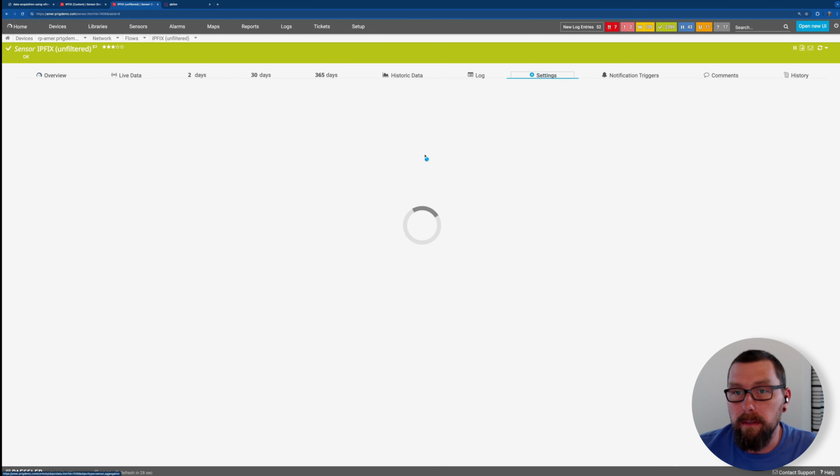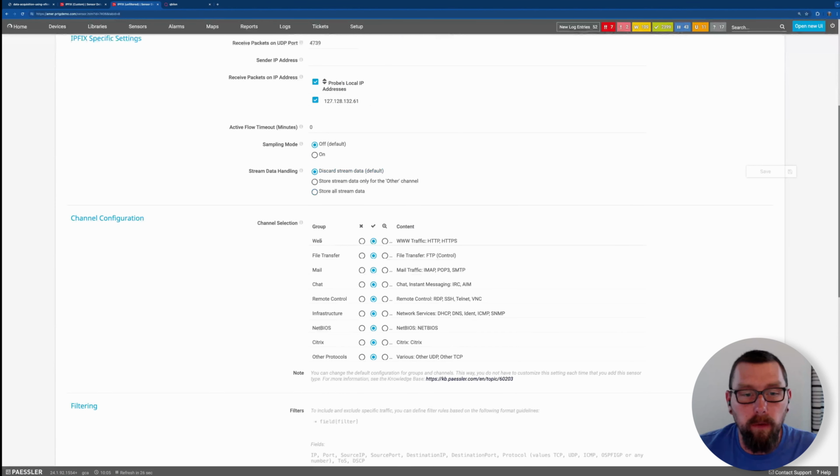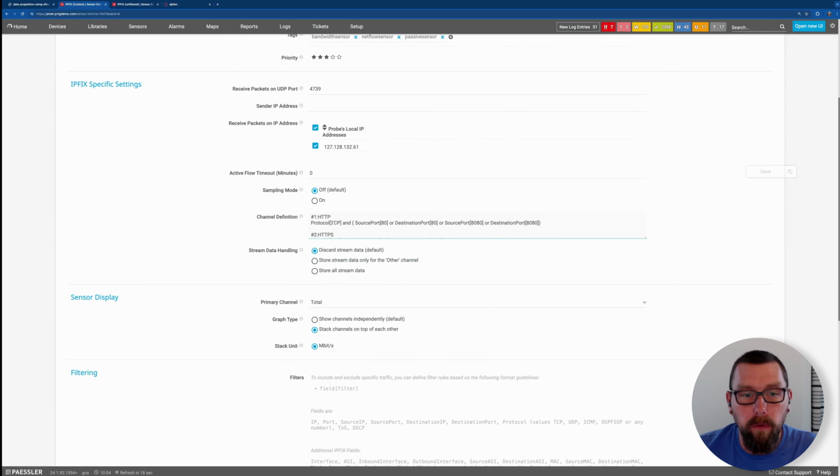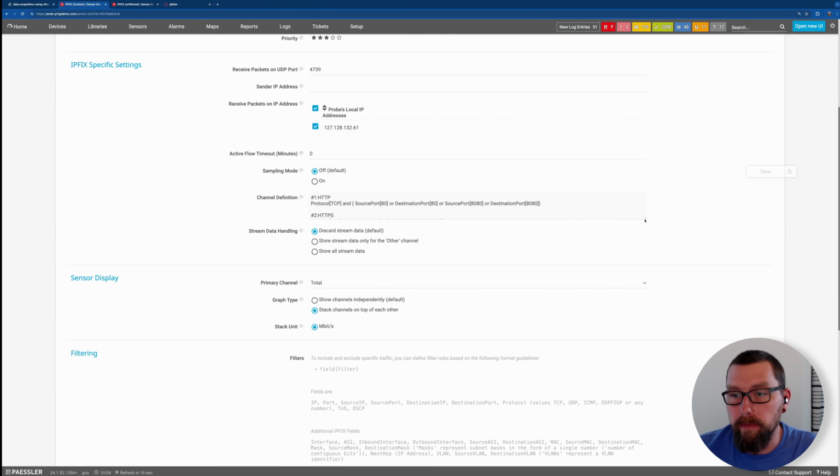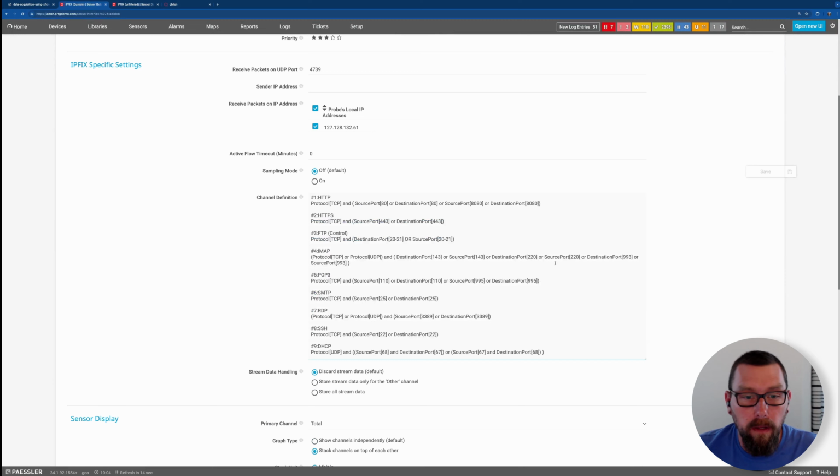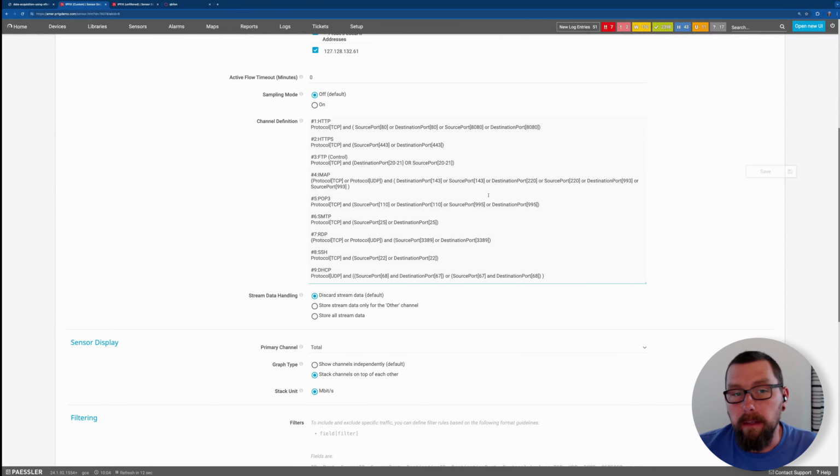If we take a look at a normal IPFIX sensor, what we're going to see there is the standard channels that we have set up. So that's going to be web, file transfer, etc. As you can see in the other sensor, we have a lot more channels defined. Open that up a little bit. And depending on your use case, it's entirely up to you how you want to define those. Depending on what protocols and things like that are supported by your flow and by your device, this is going to be possible or not.